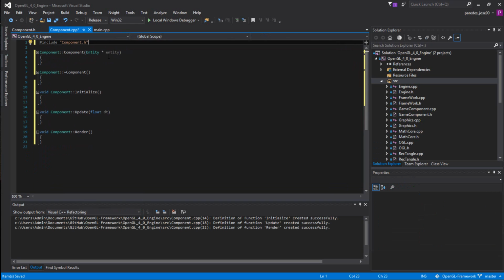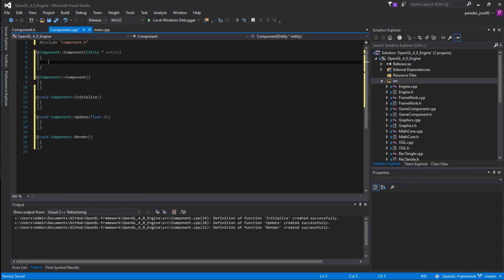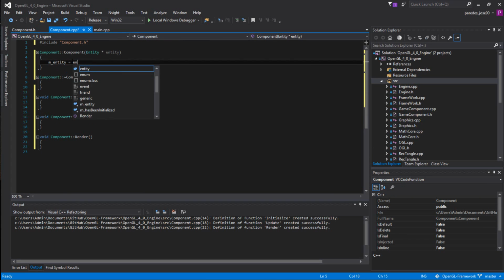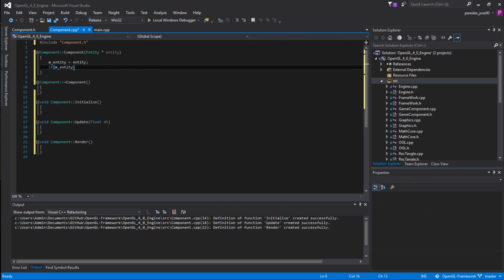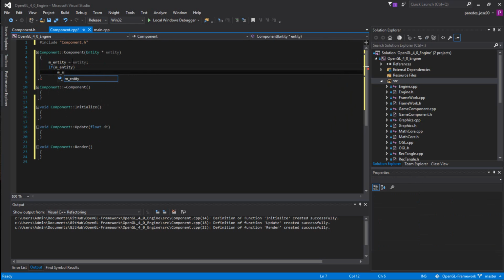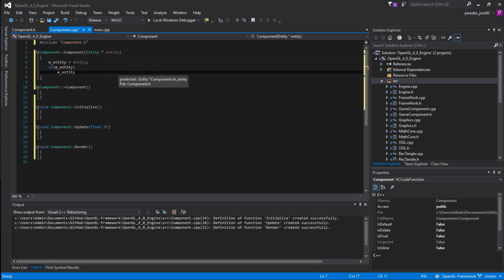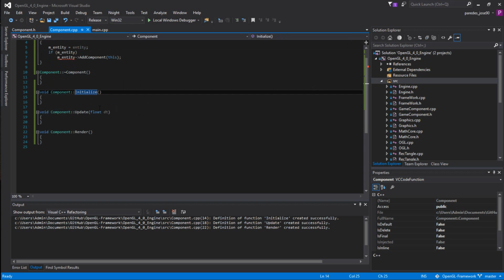There's one thing here that I don't have at the moment, but we'll eventually create it. So I have an mEntity equals entity, and just save mEntity. I might set it to null somehow in the future. And anyway, if it's not null, make sure to say add components. It does not have it yet, but we'll create it. For now, just leave it like that. Just don't worry about the error at the moment.